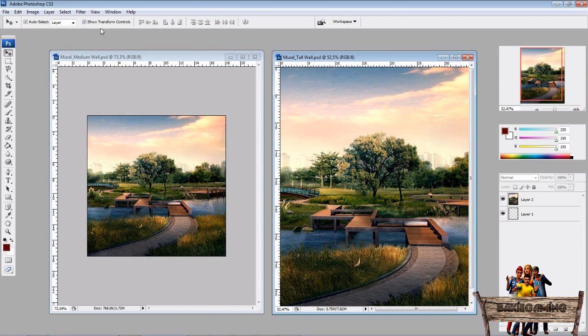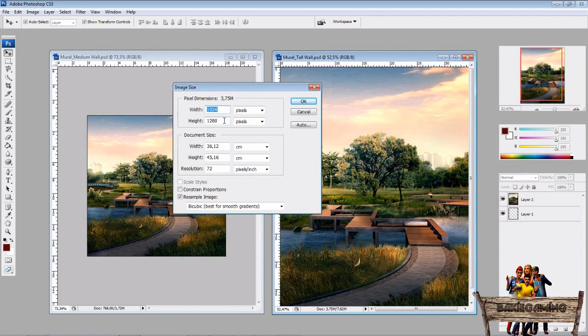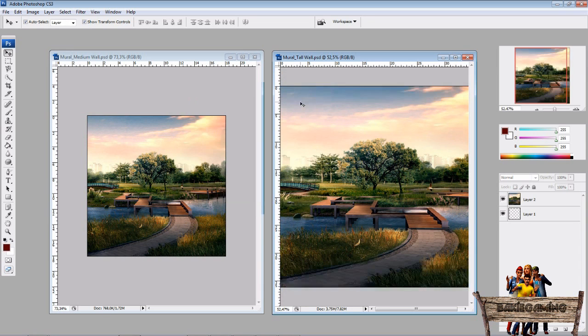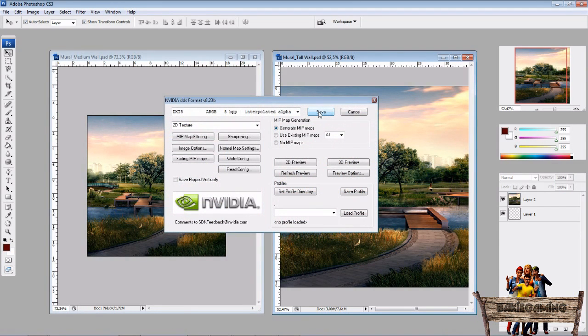For the tall wall, go to Image, Image Size, and only change the height from 1280 to 1024, and then click OK. Now save both medium and tall wall files as DDS files too. And in the following window, click Save, as both DXT5 and Generate MIP maps will already have been selected.